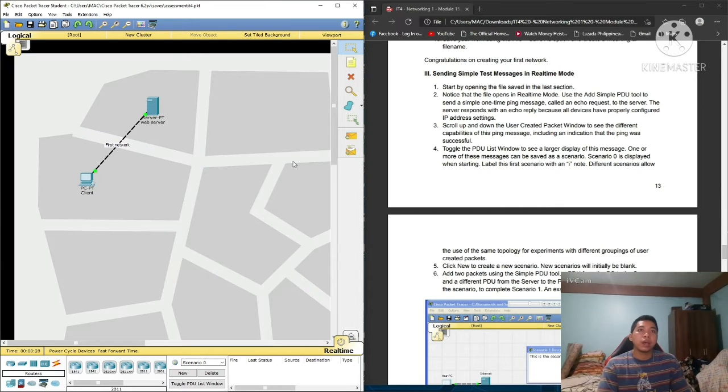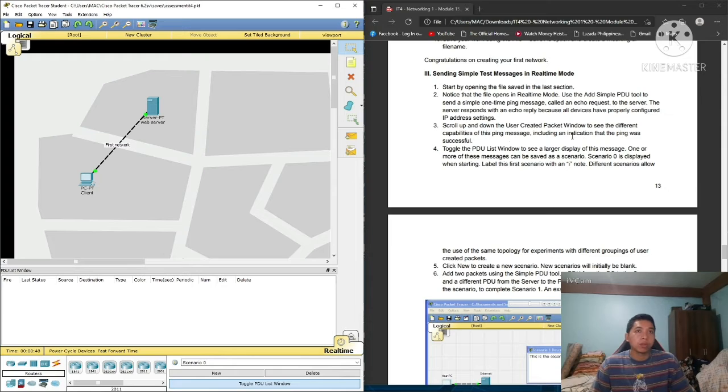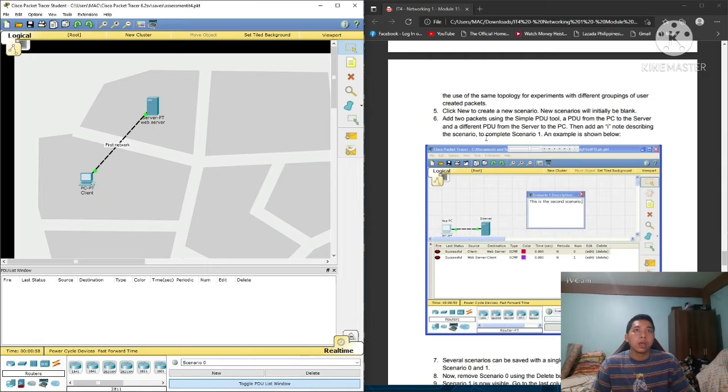Scroll up and down the user created packet window to see the different capabilities of the ping message, including an indication that the ping was successful. Toggle list window to see a larger display of this message. Notice that scenario 1 has 0 errors. Scenarios use the same topology to experiment with different groupings of user packets.